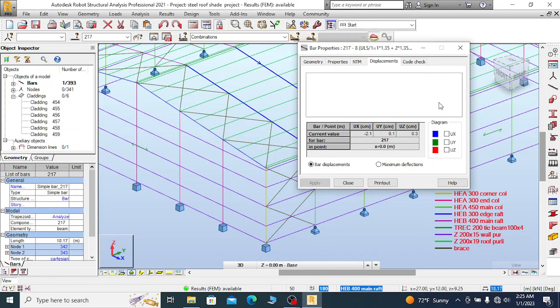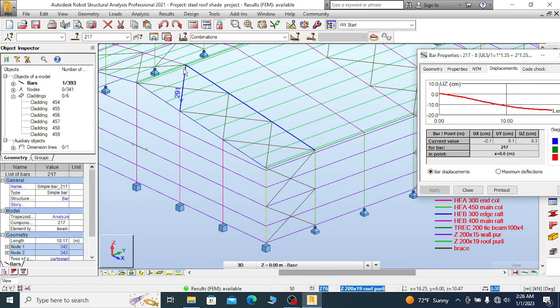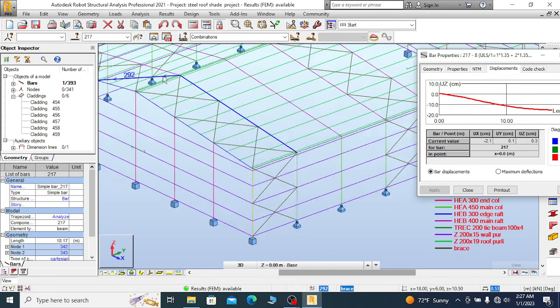And the displacement, the graph will be coming here, that means the deflection of this member. Now here, this is the starting point and this is the ending point for this member. When we have drawn this member, we first started at this and then went to this one. So the first clicking point can be considered as the starting point of the member, and the second clicking point can be considered as the end of the member.